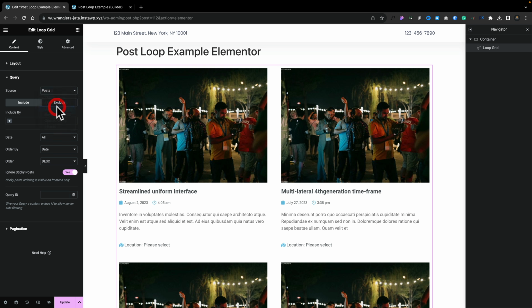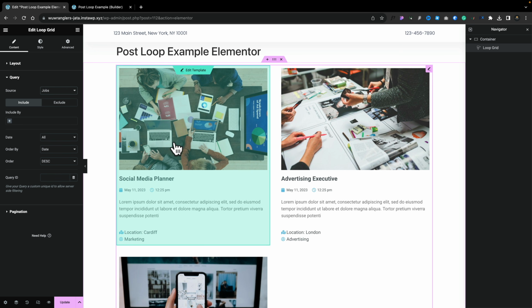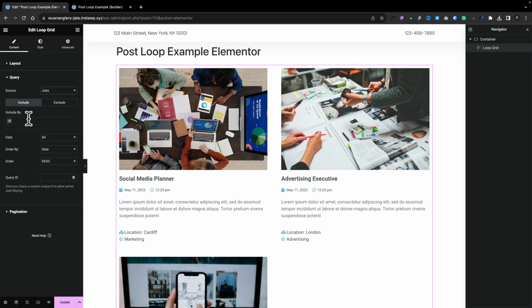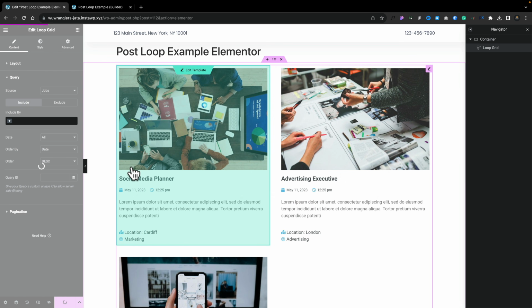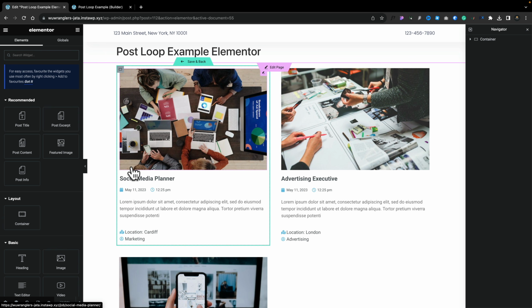So for example, let's choose the jobs option, and that will now pull our jobs in. We can include and exclude, and we can sort things. We can even create custom queries and add pagination. So it is relatively flexible, and the fact that we can easily come in and edit the template, that is the actual template for our post loop item, is a lot more flexible than it used to be.